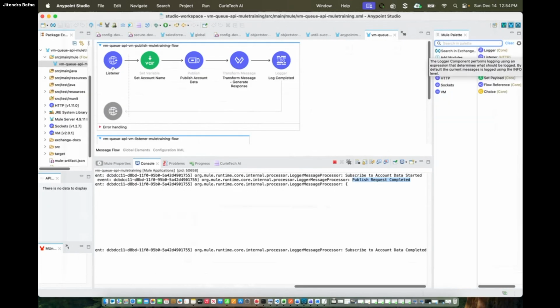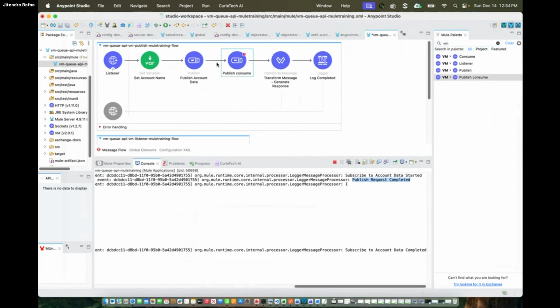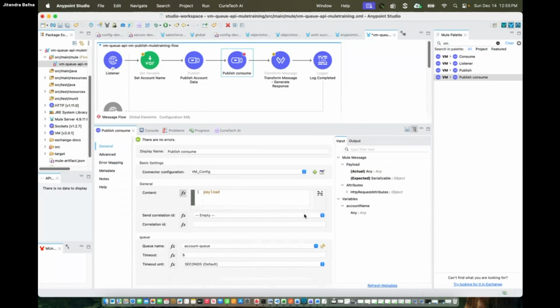So let me use a VMQ. Publish consume. Okay, so here I have a VMQ. I can just say send correlation ID auto. I can keep everything as it is. So I have to define the timeout here, the response timeout, right? So I will just say 30 seconds.